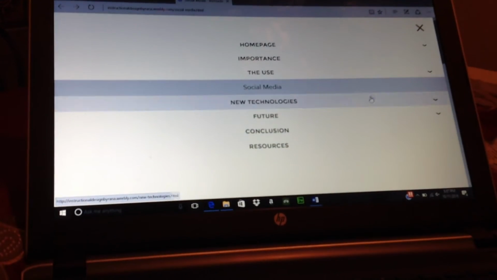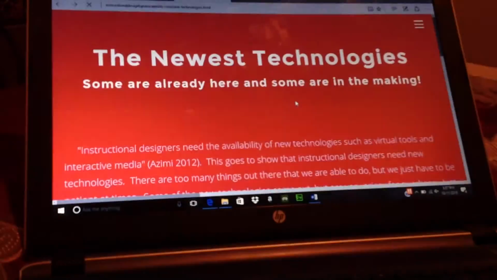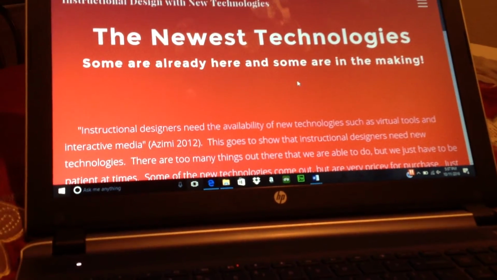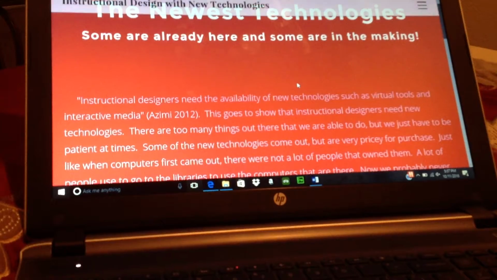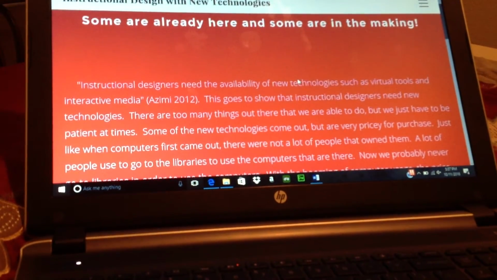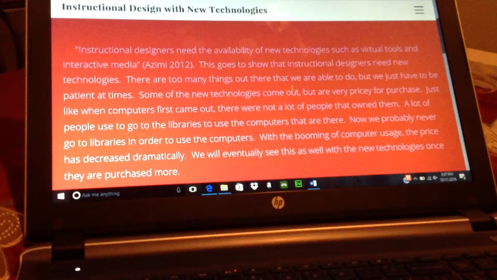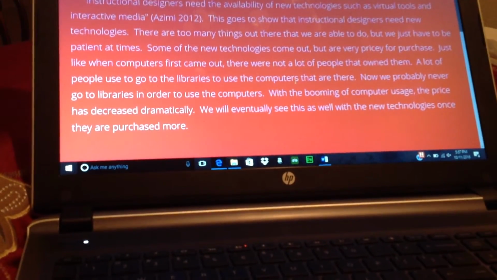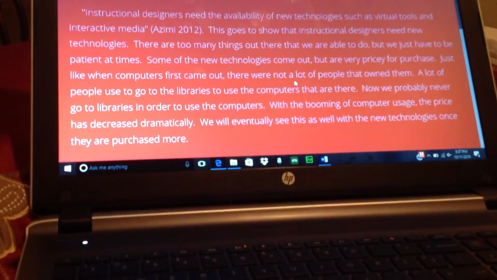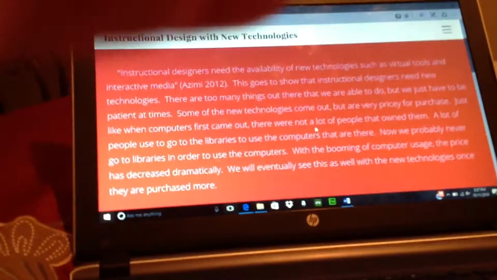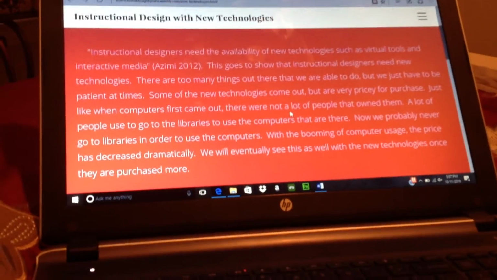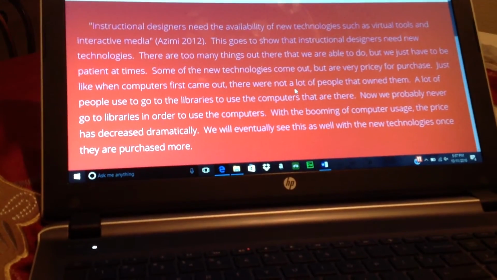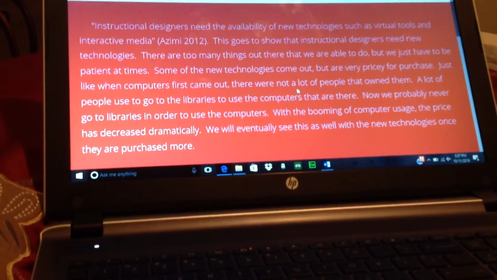The next tab, as you can see, is the new technologies. Instructional design needs the ability of new technologies such as virtual tools and interactive media. There's so many things out there that we're able to do, but we just have to have the patience and the time to learn all of them. Years ago, I know we used to go to the library in order to use the computers, because not everybody owned a computer, but I think a lot of people nowadays really don't even do that anymore. Computer usage has boomed so much, and the price has decreased dramatically.